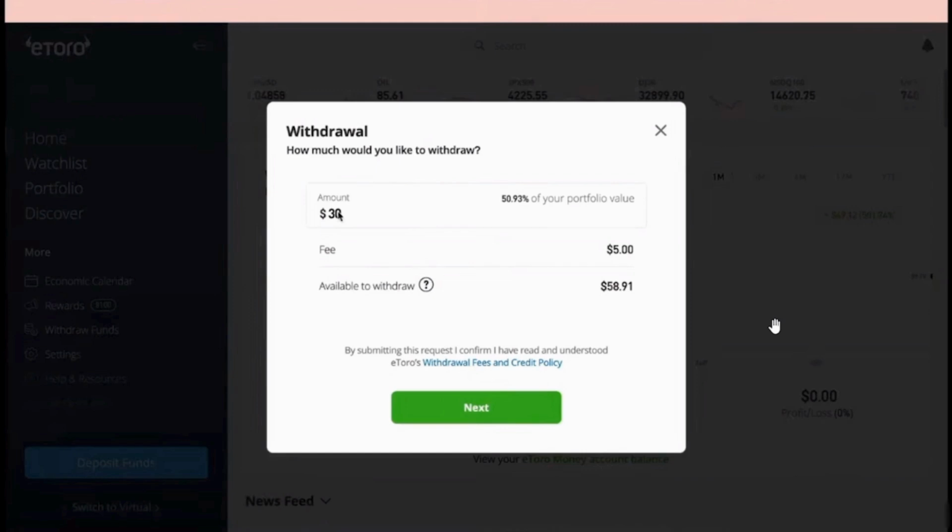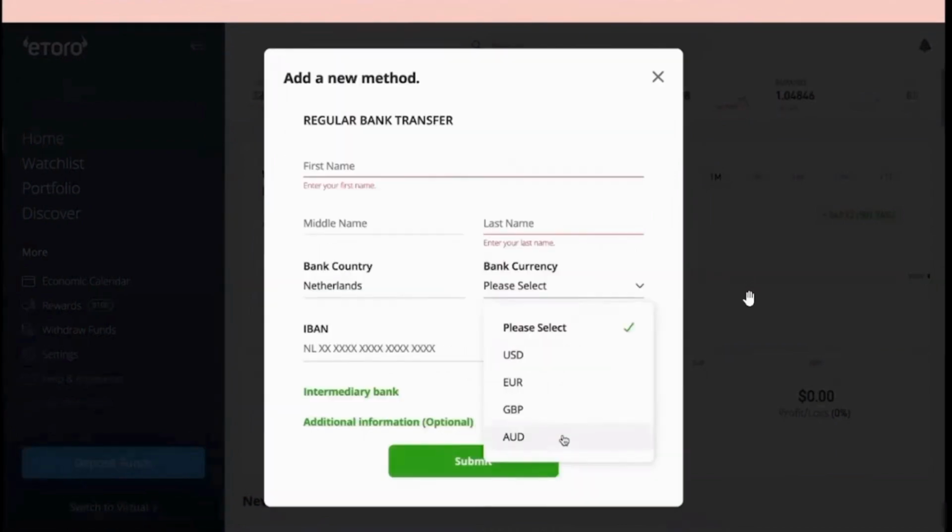Now you get two options to withdraw. You can either withdraw it to eToro Money or you can also use a different method. Go ahead and click on the use a different method option. Now over here, you will have to add a new method. Here it says regular bank transfer.